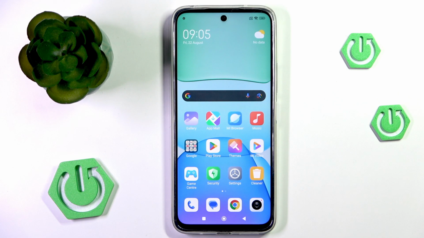Hello to HardReset.Info. In this video, I'm going to show you how to enable Game Turbo on Redmi 13.